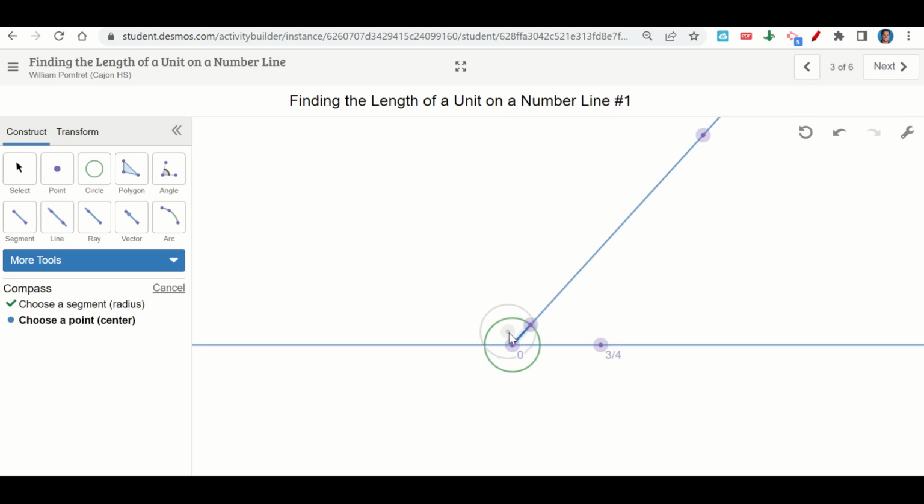And now notice I end up with a circle that's exactly the same size. I'm going to bring it to this point and place it right there. So now I've done one more circle. I need to do it again. I'm going to bring it to here. I click here again. So now there's 1, 2, 3 points and 4 points. So there's my 4 points. So that's 4/4, which is 1.